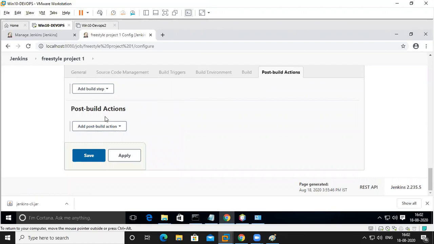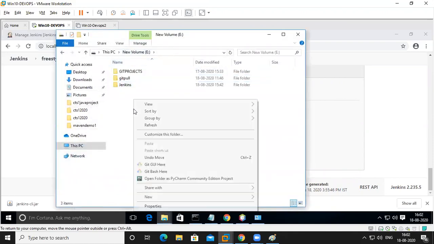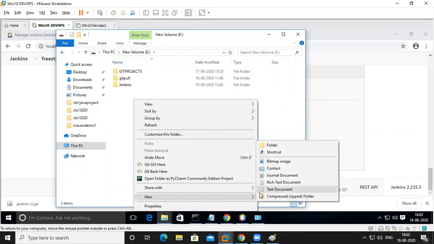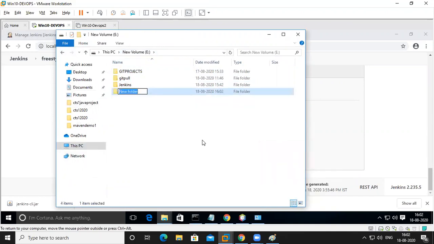What is post build? Post build means once build is completed, it will take the next step. So either it is publishing a document, build successful, or putting a message, successful build things. Okay. So now what to do? We are going to E drive. I'm going to create some folder. So Jenkins projects. Okay, so the Jenkins project, just a folder.